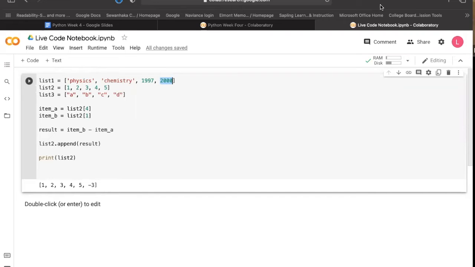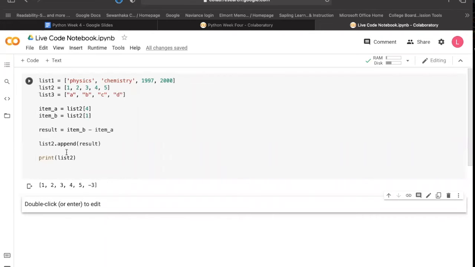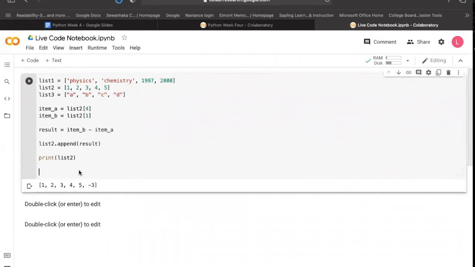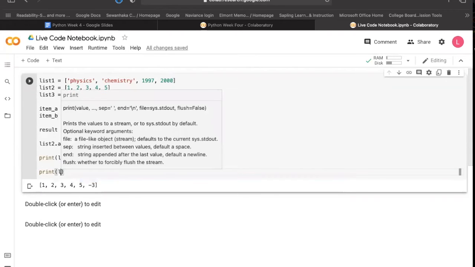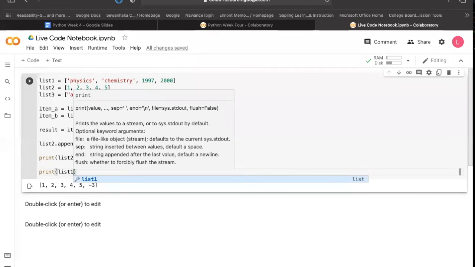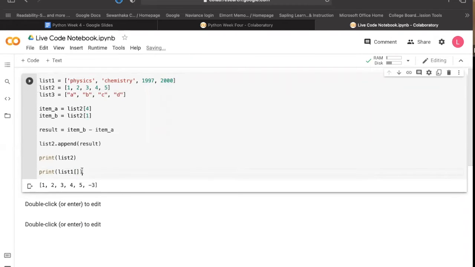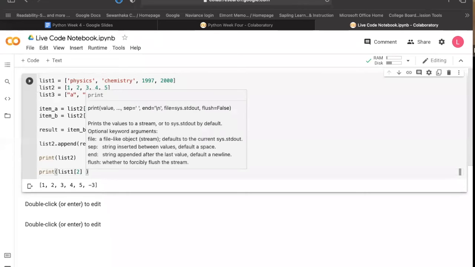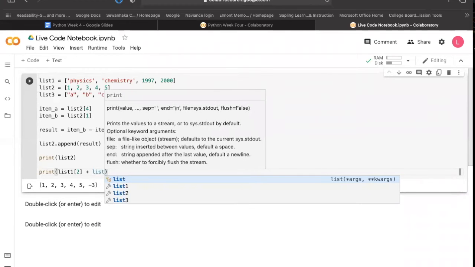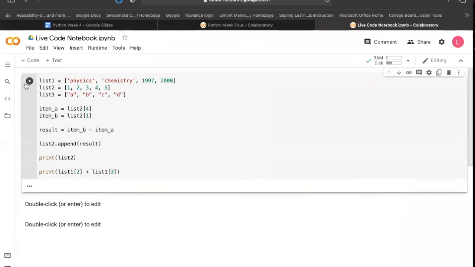Oh, Victor, you're muted. You would do print list one, then in the square brackets, 1997 and 2000. So how would you count it out? 0, 1, 2, right? Yes. And then 2, and I'm adding them together. Yes, plus list one, 3. Okay. Yeah.